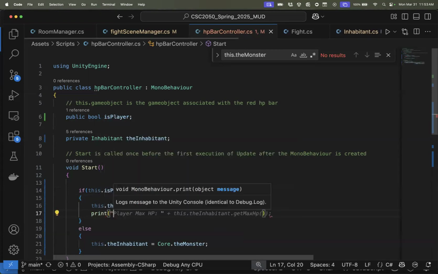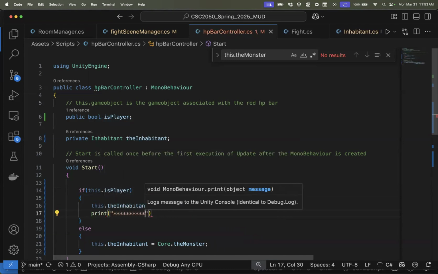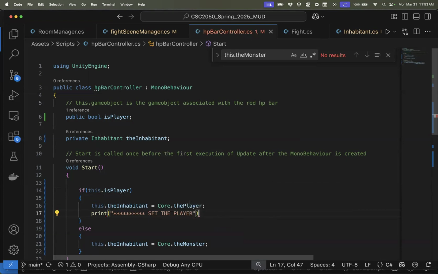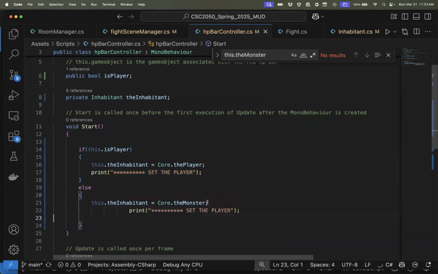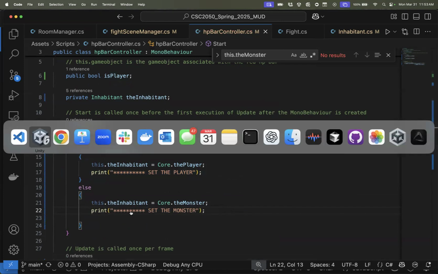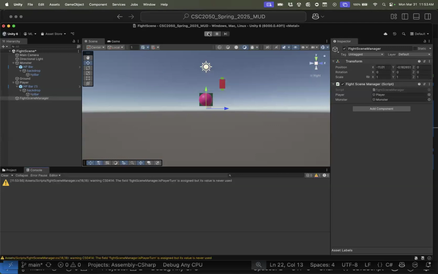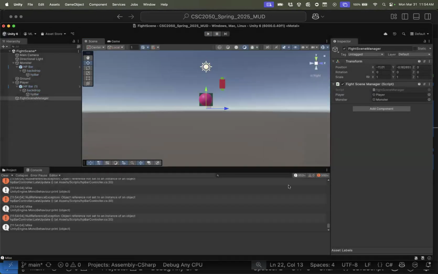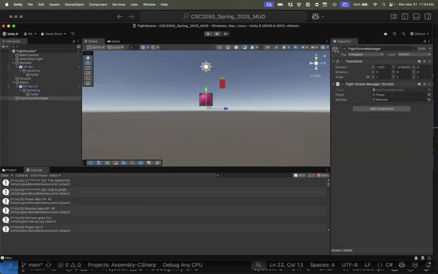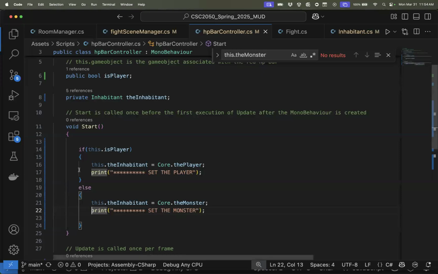So we're going to say print, set the player. Set the monster. Make sure we see those two things that we're getting into. We should be getting into each of those if statements. So let's make sure we're getting in there. Roll up. We got set the monster. We got set the player. Okay, we're getting in there. Following the yellow brick road.